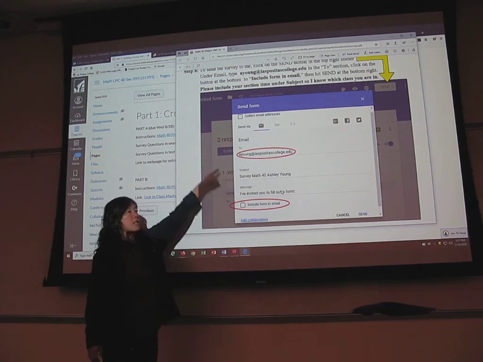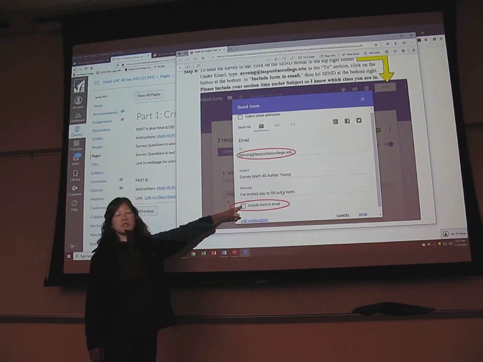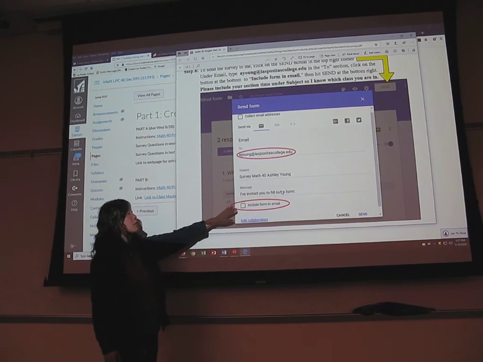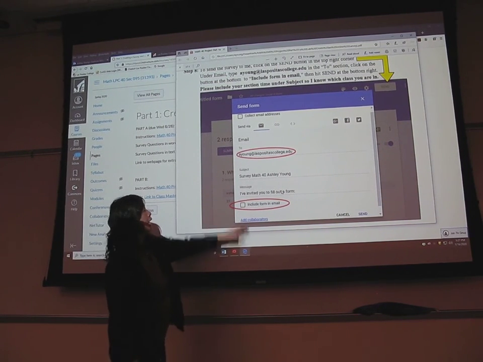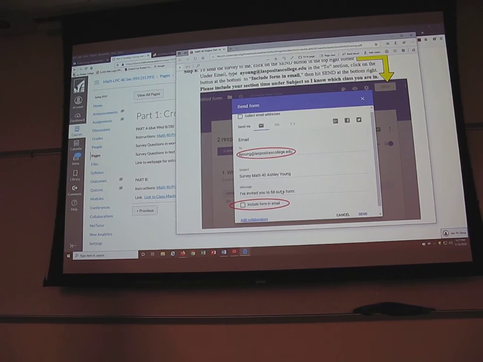And then also, I do need this. So the red circle things I need. Include form and email. Click on that. Whenever I circle something in red, that means do that. Those are kind of the important things. So include that. That way I can grade it really quickly. It'll take me literally less than a minute to grade it. And I've got, I don't know, like 120 of you, so I need to be able to do it quickly.